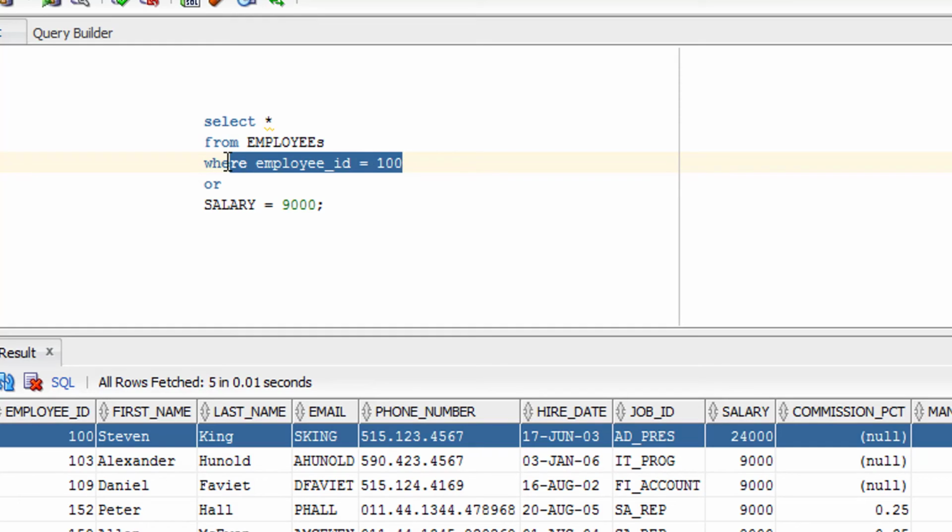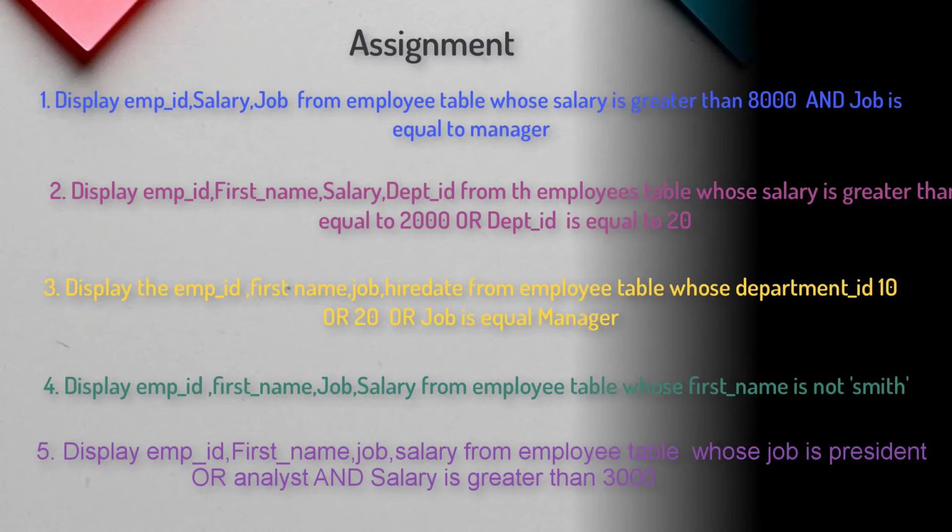So guys, I hope you have understood how to use the logical operators, and now it's time for the assignment. So let's have a look at the assignment.